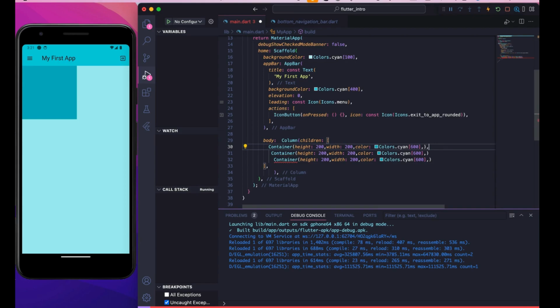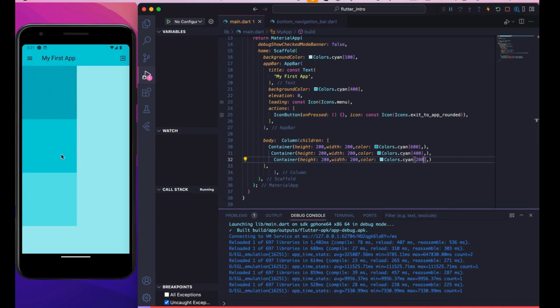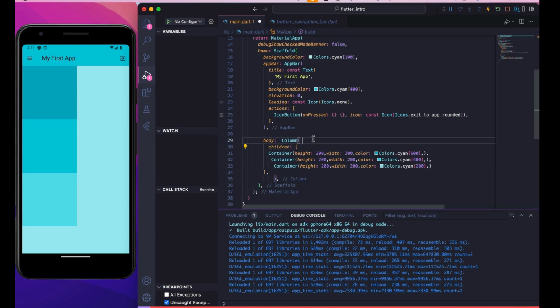You have to use commas in this, and now you can see we have 3. Right now they are the same color. Let's make them a little lighter. Now you can see we have 3 containers with all different colors, and they are all of height 200 and width 200. So using column you can list different types of widgets in one column, like a table.